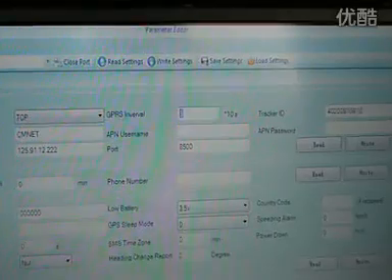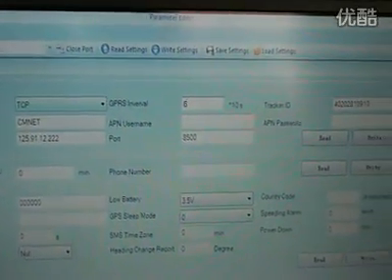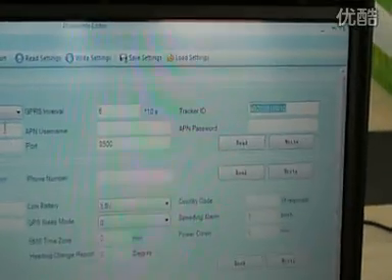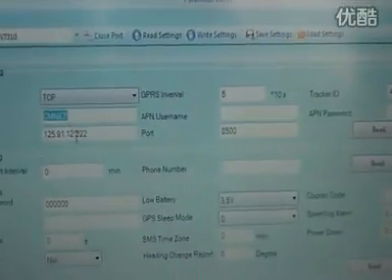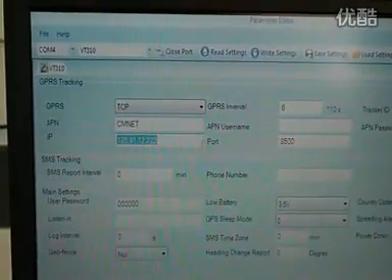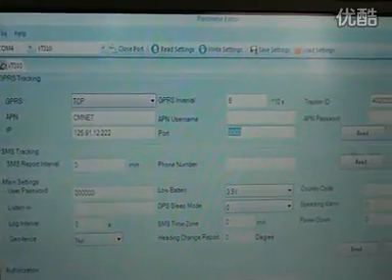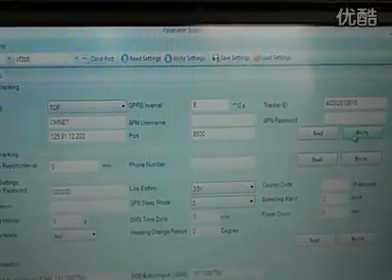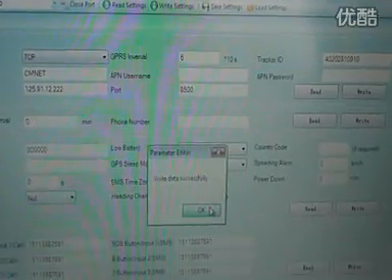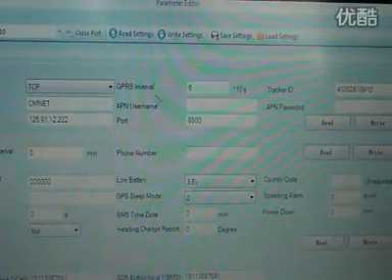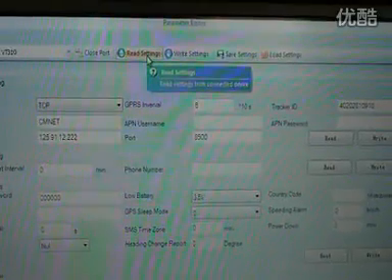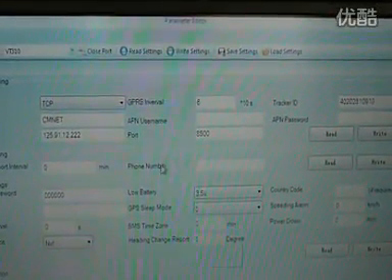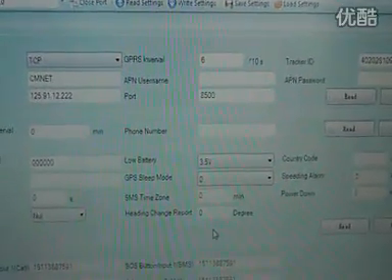Now you can set the GPRS interval, check ID as the SIM number, APN, IP and port, just write all the parameters in. If you want to make sure the setting is right, then read setting again. Yeah, here we go. Finished.